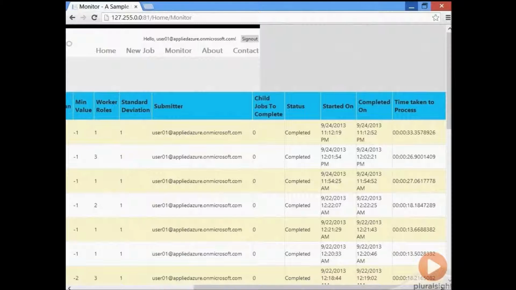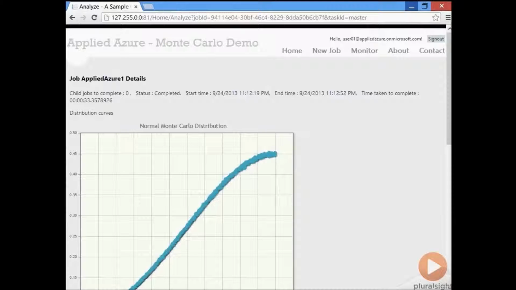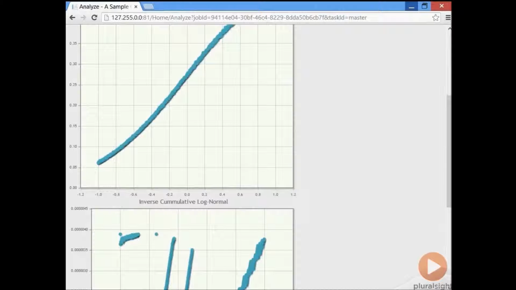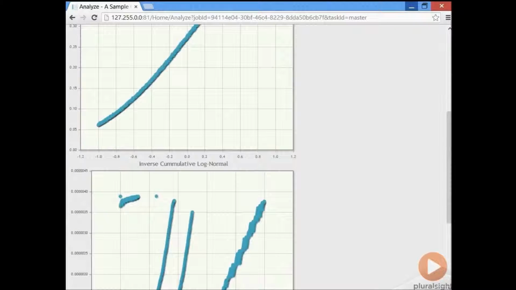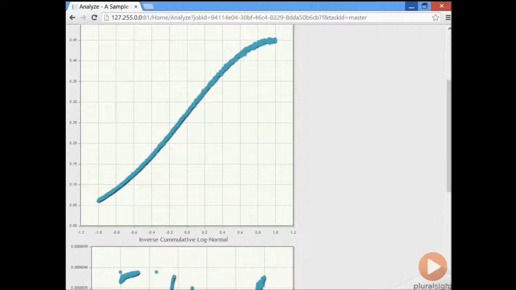Okay, and I can very easily run this demonstration again and bump up the number of worker role instances. So I'm going to do that. But before we do that, let's just take a quick look at the data that was computed as part of this task. So I'm going to click this, and here are some Monte Carlo distribution curves that have been drawn. And again, these curves and graphs are much more detailed as the number of iterations go up, and hence the need for large computation.